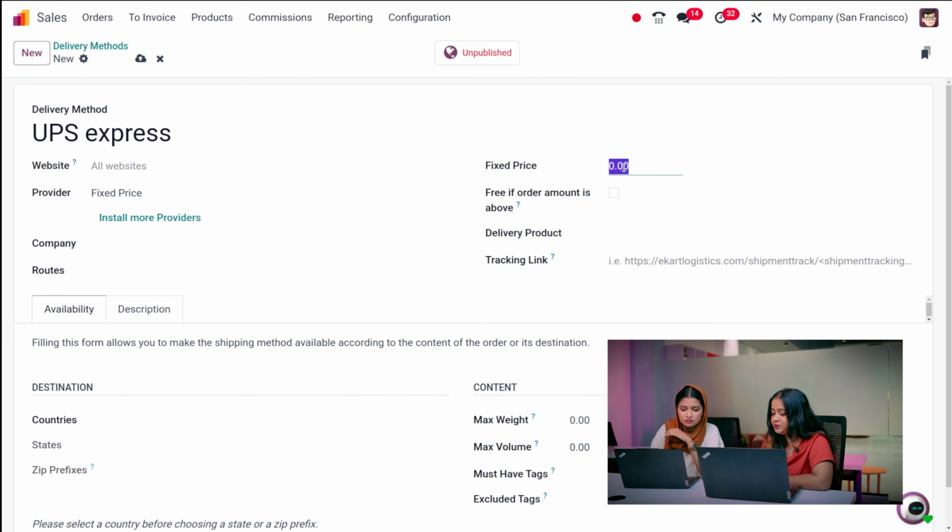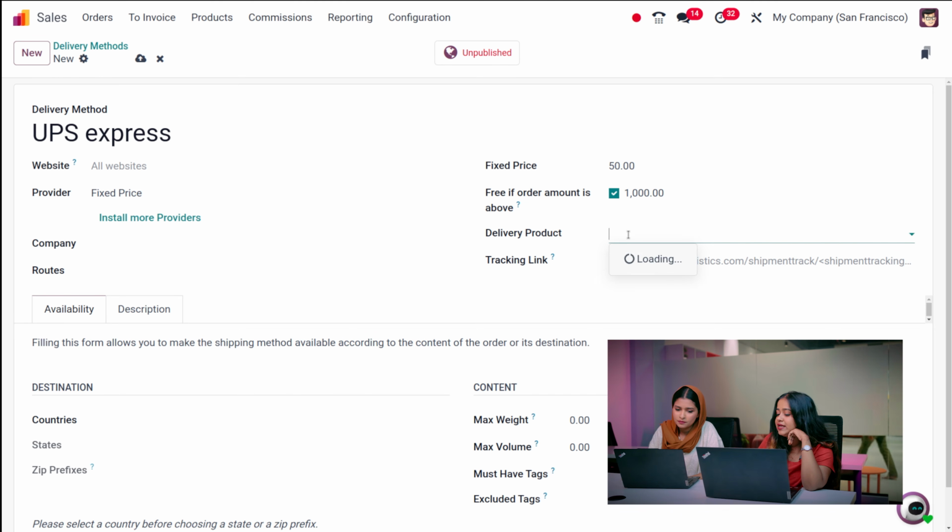Then you have the fixed price. You can set a fixed price for the delivery method. Right now, I'm not giving anything, so there won't be anything. If I set 50, then that will be the fixed price. And free if order amount is above. In certain cases, we see a delivery charge of this much, and for other orders, they say free delivery. Such a thing can be set over here. So if the amount is above 1,000, the delivery will be free. Such an option can be set from here, and the delivery product.